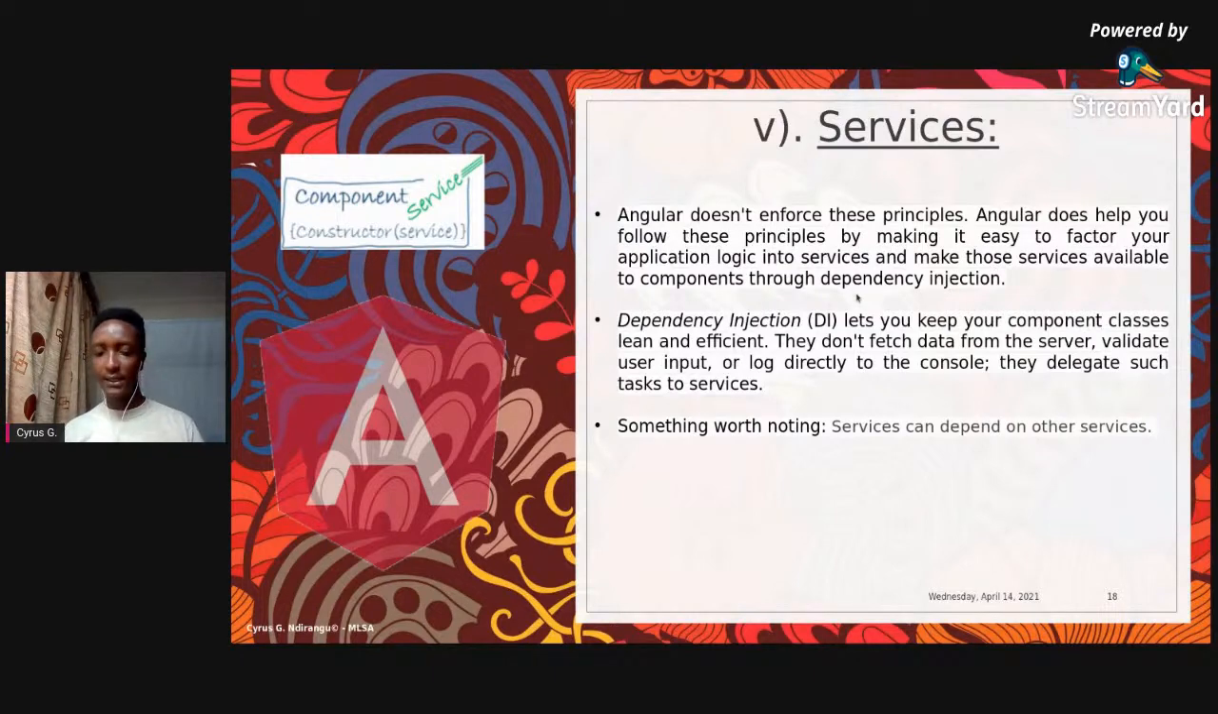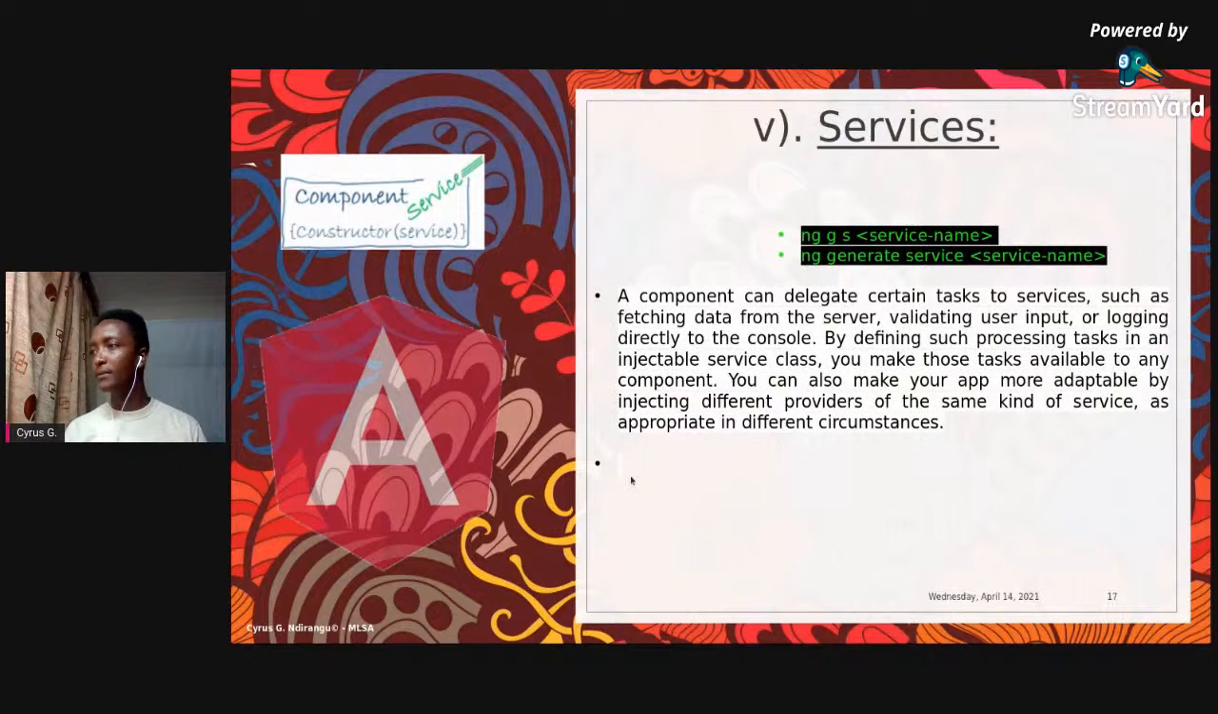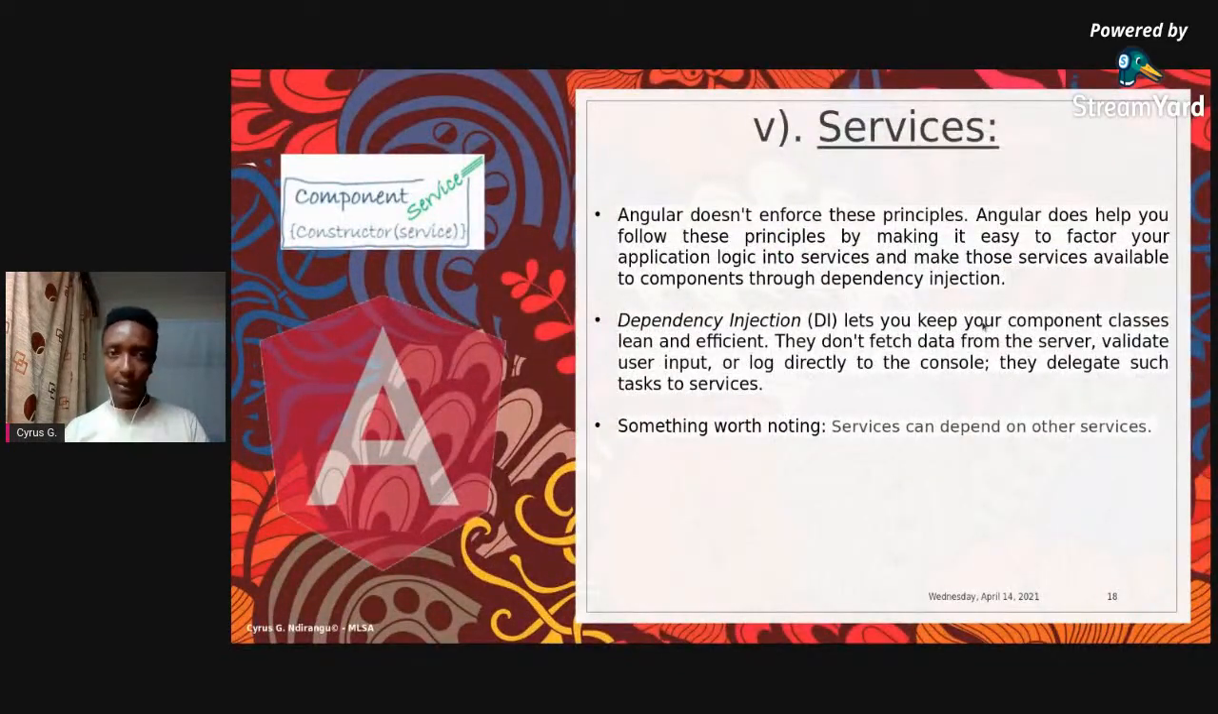So a component can delegate tasks to services, such as fetching data from the server, validating user input, and logging. By defining such processing tasks in an injectable service class, you make those tasks available to any component within your application. Angular doesn't enforce these principles, but it does help you to follow them by making it easy to factor your application logic into services and make those services available to components through dependency injection.